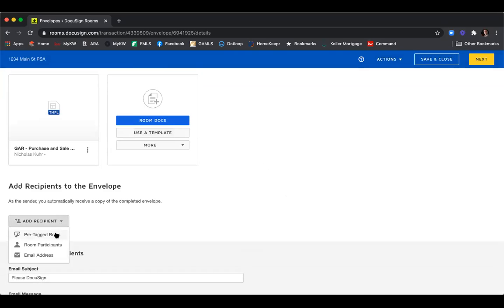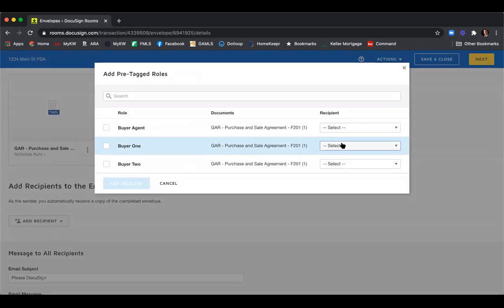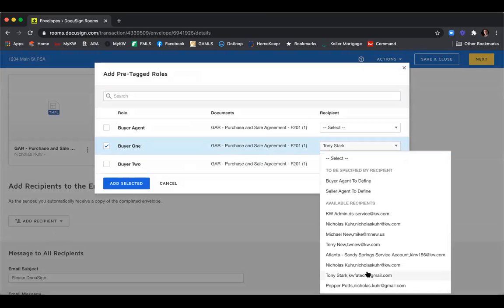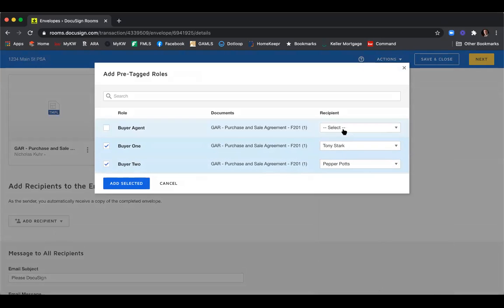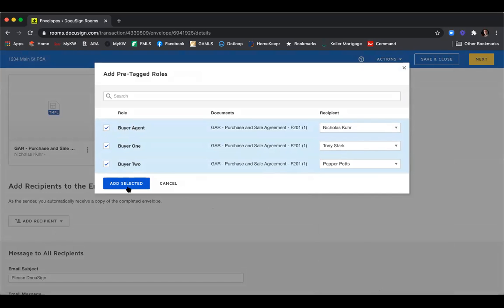And I can select pre-tagged roles, because remember, I already went through and I pre-tagged those roles. And I can select buyer 1 as Tony Stark, buyer 2 as Pepper Potts, and then buyer agent I can select myself. And then click add selected.